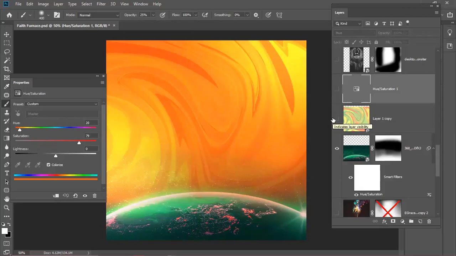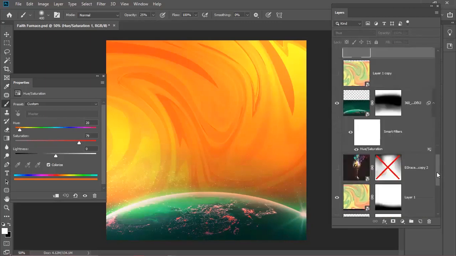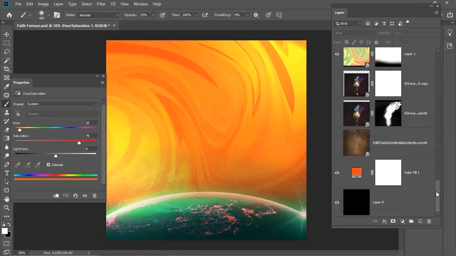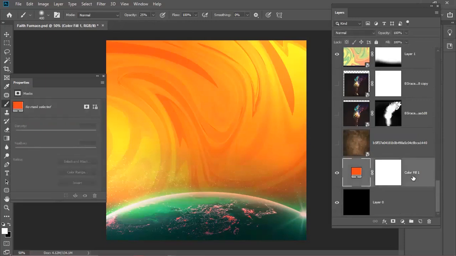Sure. Okay, so please, when you scroll down, can you scroll down on the layers? I want to show you something. Where the color fill is, you added an orange color. Please, can you tell us how you brought it, and what is the effect of it? Because I think that one skipped me.